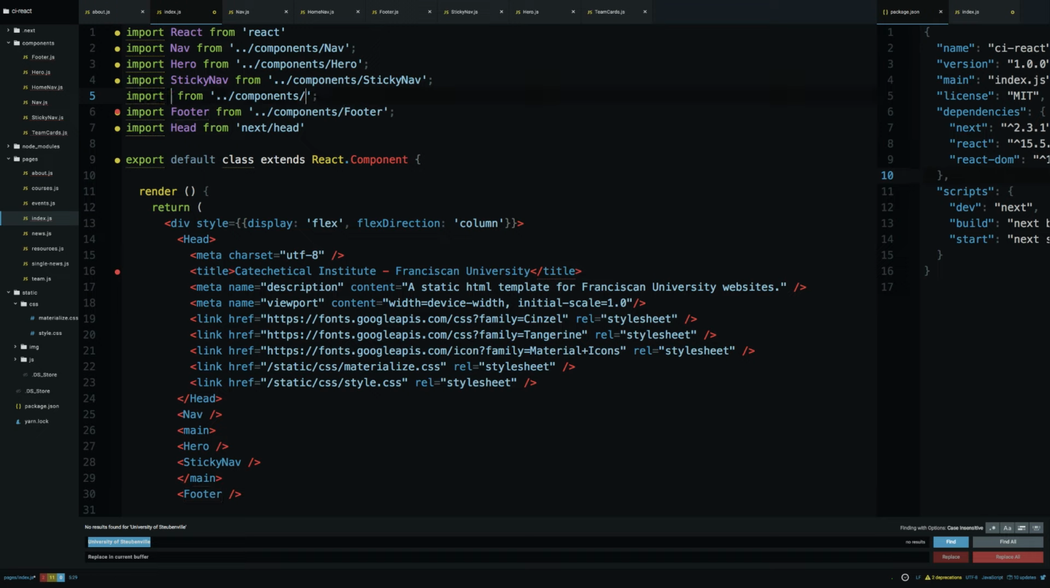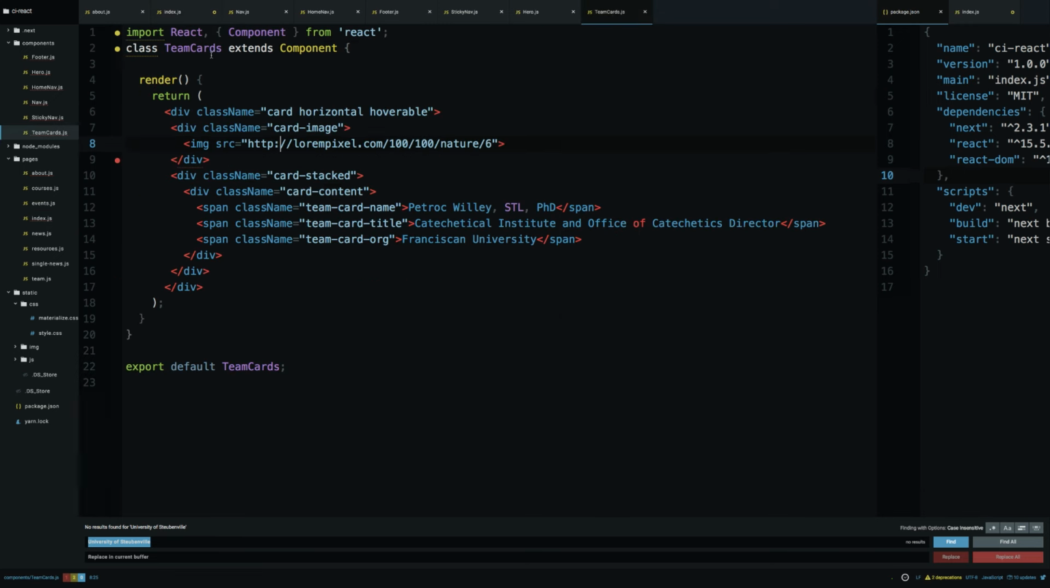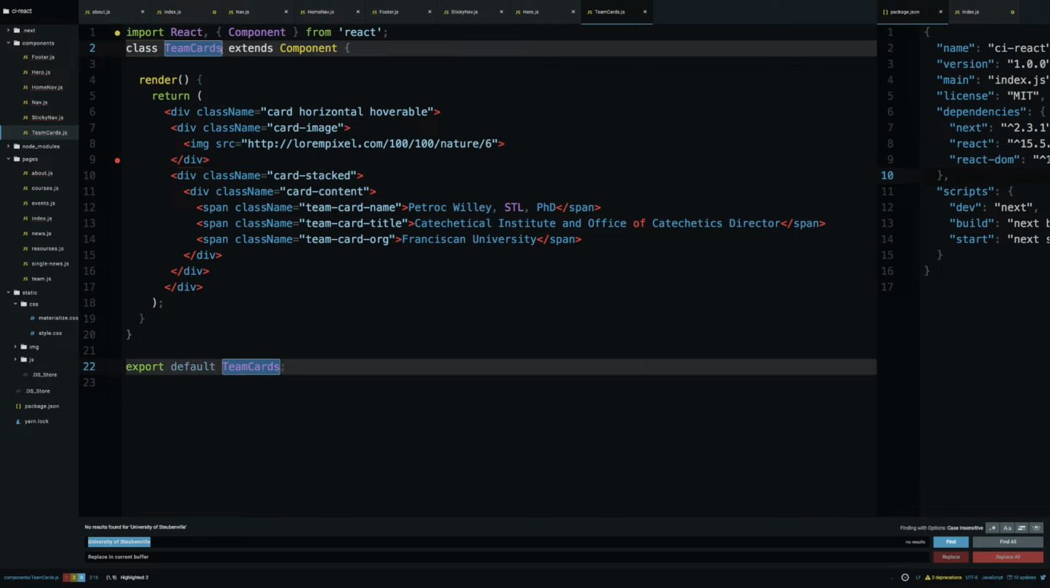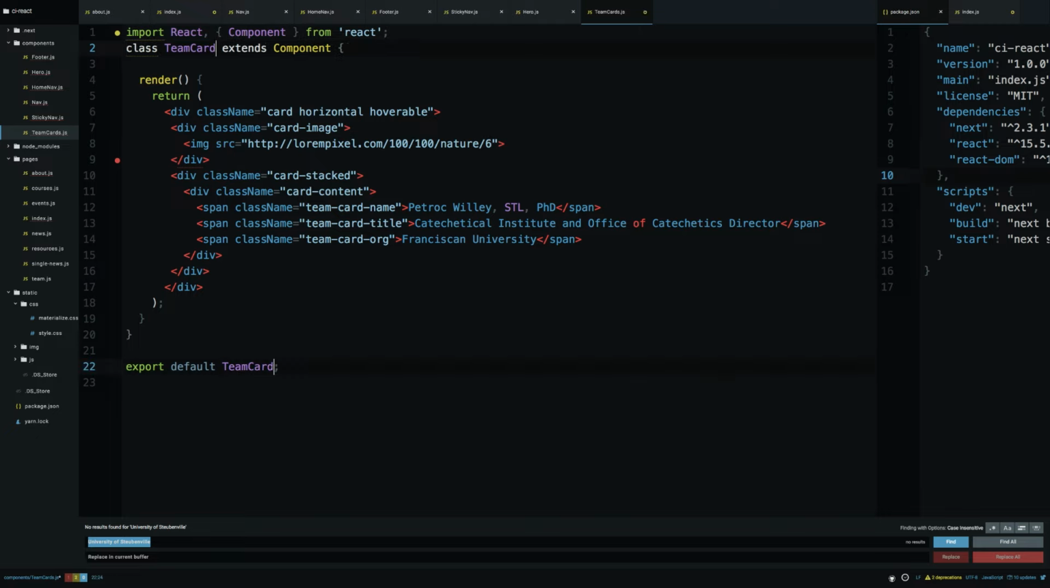So we named our component team cards. Why did I name it cards? It should be singular. What was I thinking? This is going to bug me, so I'm just going to change it real quick, because this is not going to be more than one card. This is just one card. So I'm going to save that. I'm going to rename this.